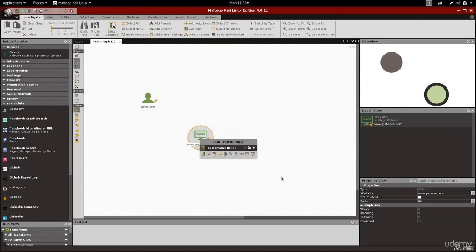Now, I'm not gonna run any transformers in this video. We're gonna do it in next videos. For now, I'm just showing you a quick overview of the tool, how to add entities, how to run transformers, and what we mean by all of these things. I know a lot of this is still a bit vague, but we're gonna be using this tool a lot in the course, and it's gonna become very easy for you. And as I said, you're gonna be able to use it to gather information about anything, and it's really gonna help you enhance your social engineering skills.